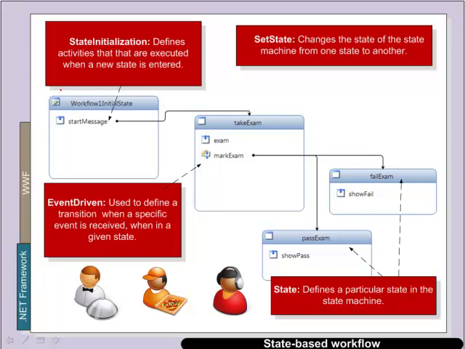So we have a high-level state diagram for our workflows. These define the states that we can be in. Then inside each state we can have a state initialization. We can also have a state finalization if we require, but this will give us the starting event, the starting procedure for our state.